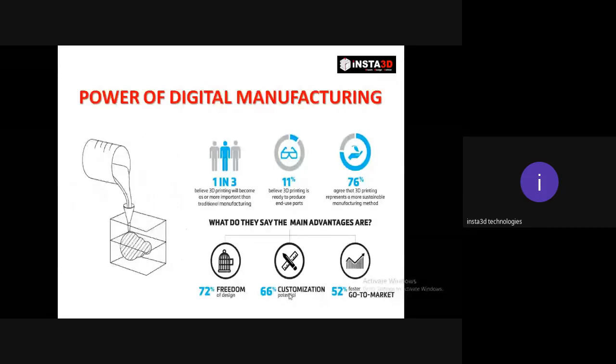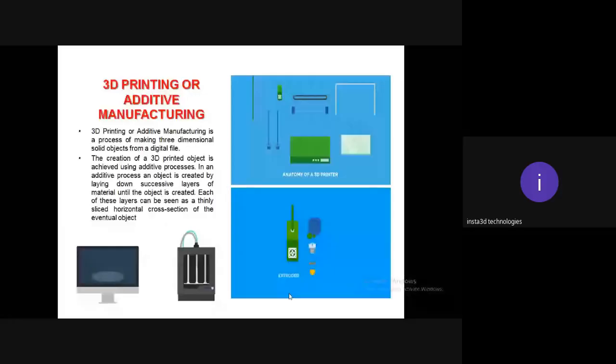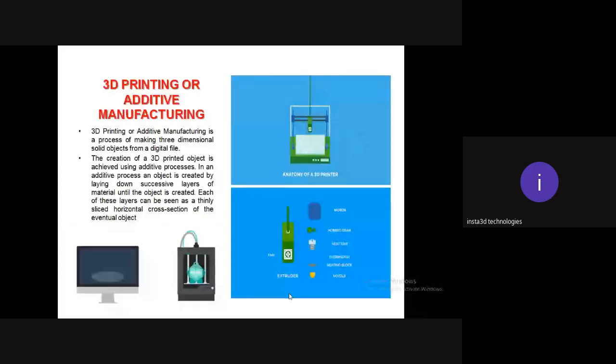So now we'll have a briefing on 3D printing technology. What is 3D printing technology? As I mentioned, 3D printing is also called additive manufacturing, and it is a process of making a three-dimensional solid object from a digital file. Digital file in the sense that you can use CAD or even scanned data.